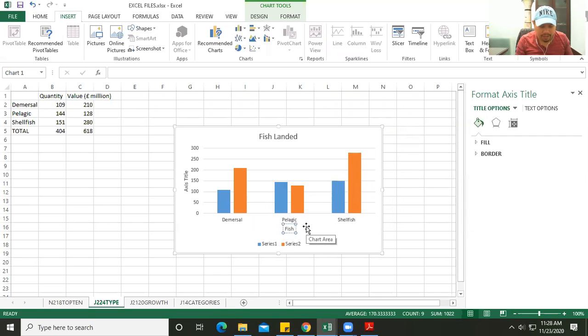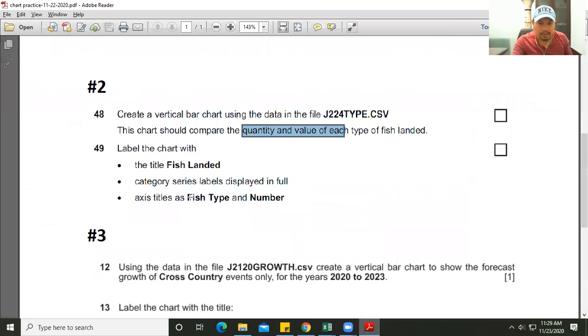So you should have the fish type, and in here, number as they mentioned. So that is exactly what they want.